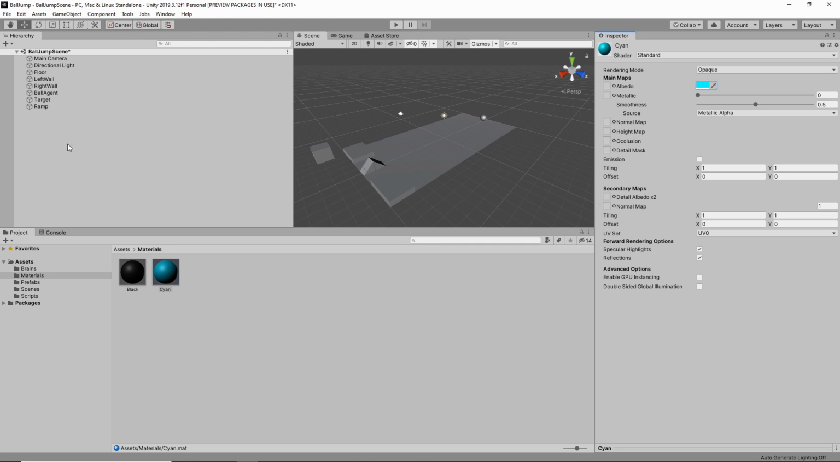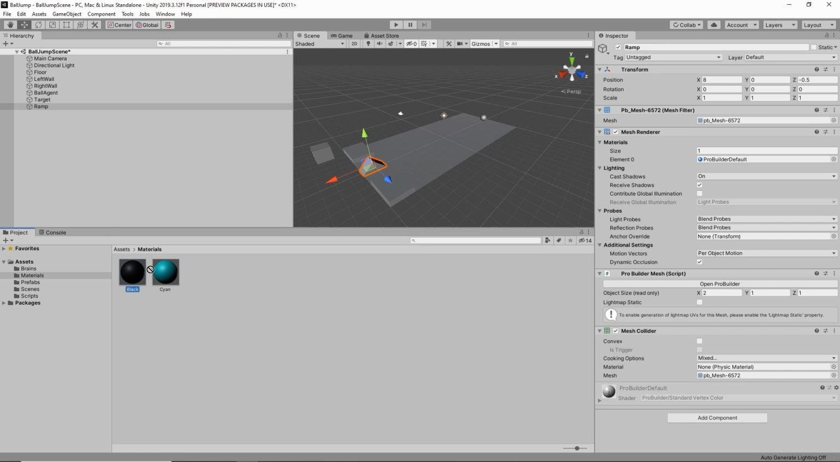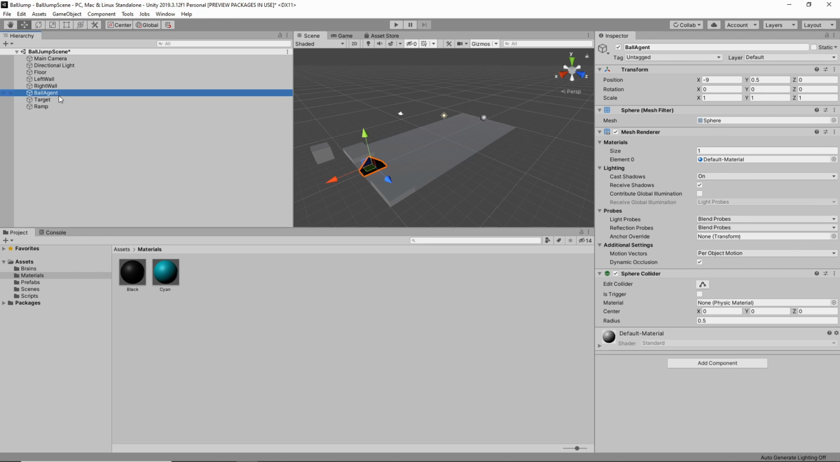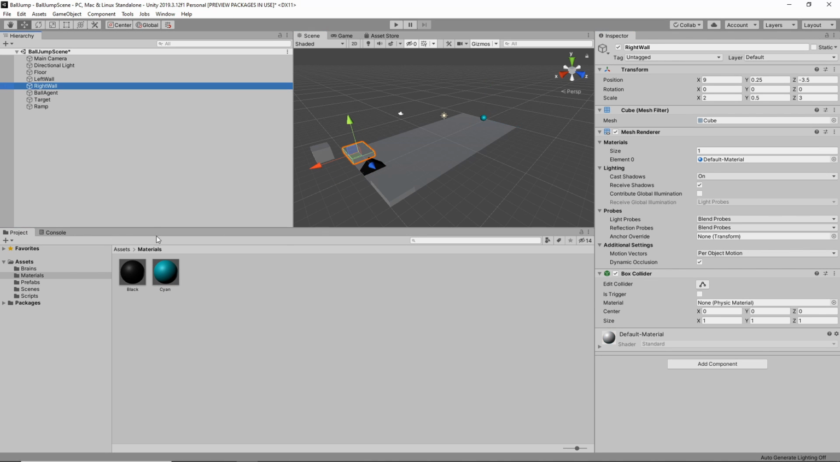Now we go to our game objects where we want to apply the material onto and drag it in the inspector onto the materials element 0 row. Same for the other objects so that the walls and ramp are black and the BallAgent is cyan.